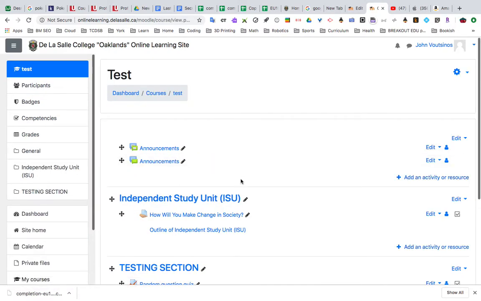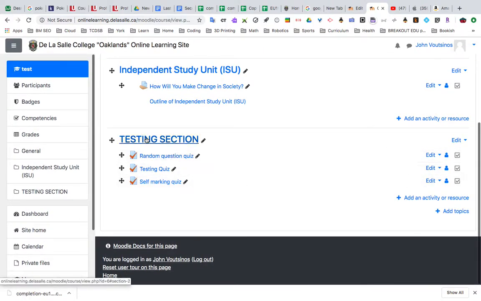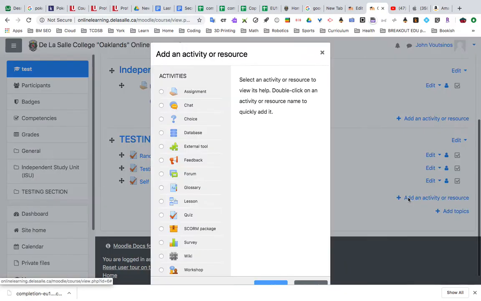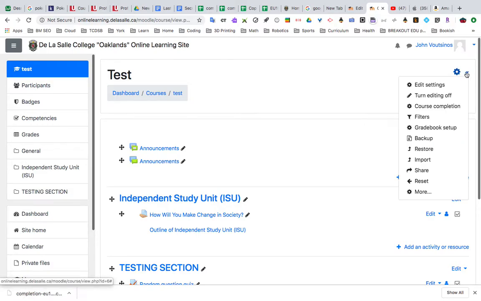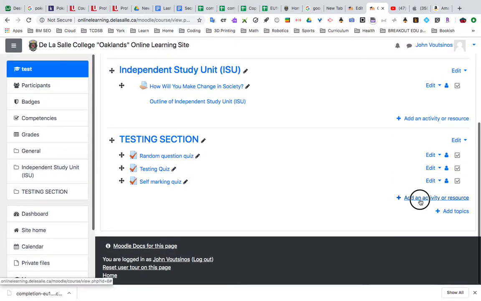So anyways, I go into the testing area. Here's my testing area. You can see I already have a self-marking quiz as one of them, and I'll start from scratch. So we'd add an activity or resource. Actually, to be really from scratch, we have to make sure that we have editing on. So I have turned editing on, and now this gives me the add an activity or resource.